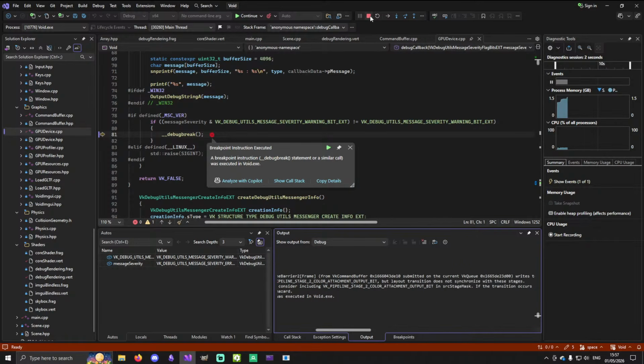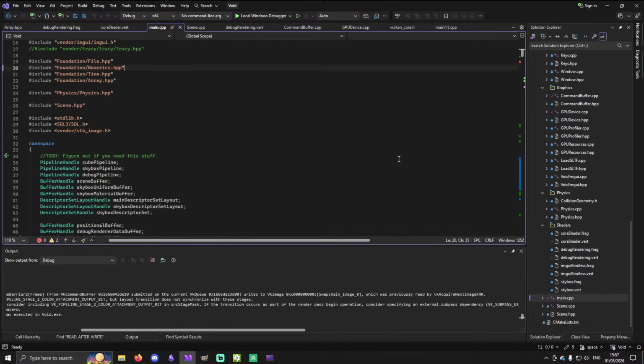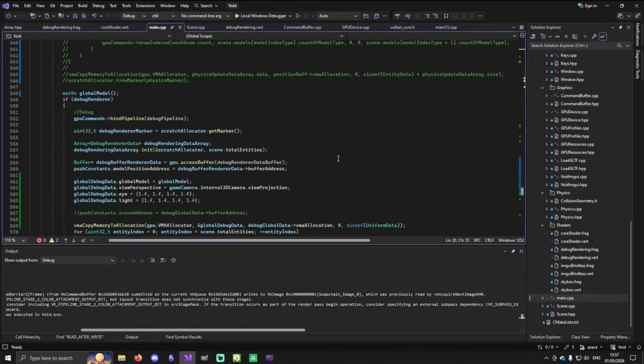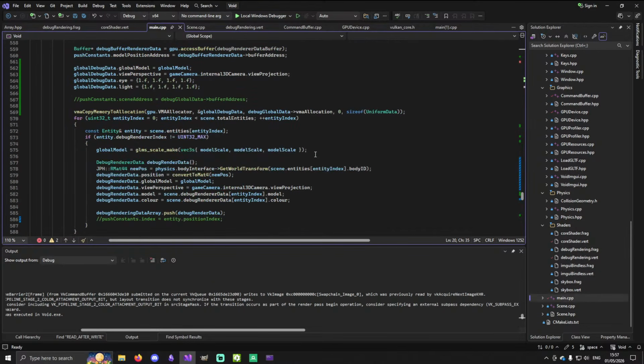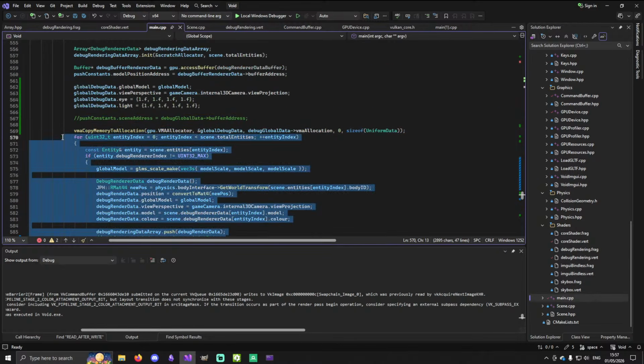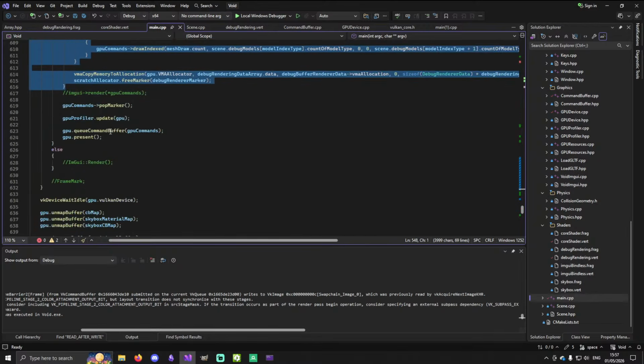Okay, so quick question before we start debugging. I just want to see if it's only the debug renderer that's got that issue. I just don't want to make any assumptions here and just be like, oh, it's the debug renderer, when it's actually the whole thing that's wrong.